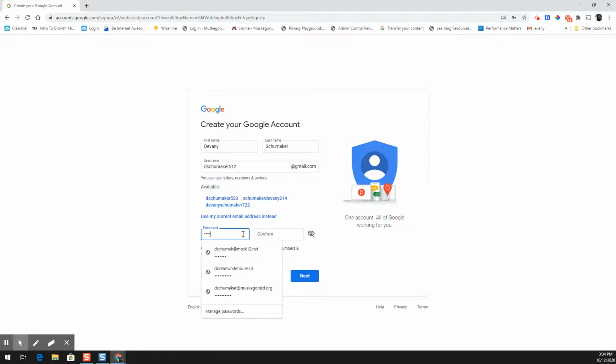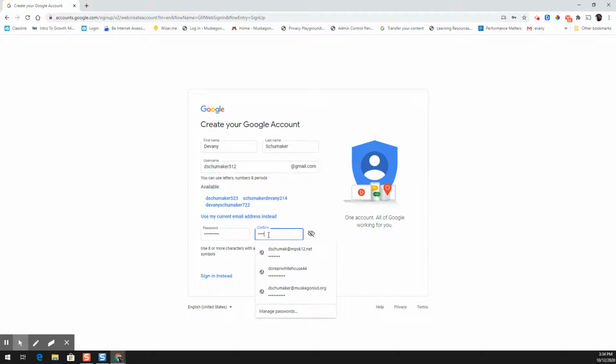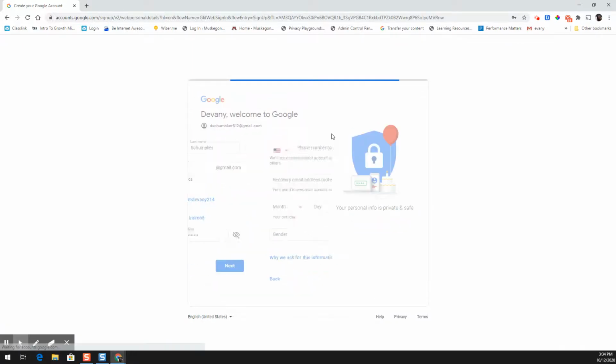You're going to then create a password. It has to be 8 or more characters with a mix of letters, numbers, and symbols. I'm going to hit next.